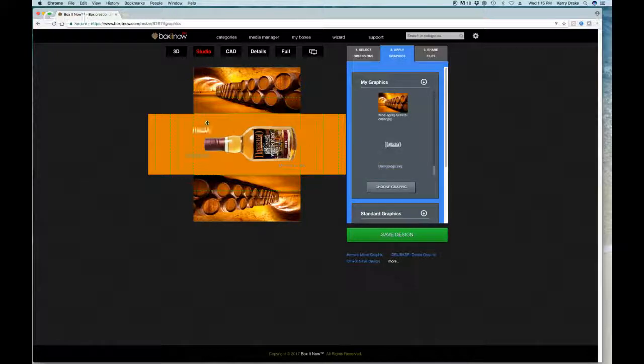Now, you'll notice when we drag it over, it's beautiful because it actually will show the background color through the design. So there's those tabs we were talking about. Let's make this a little larger, and we'll spin this around.